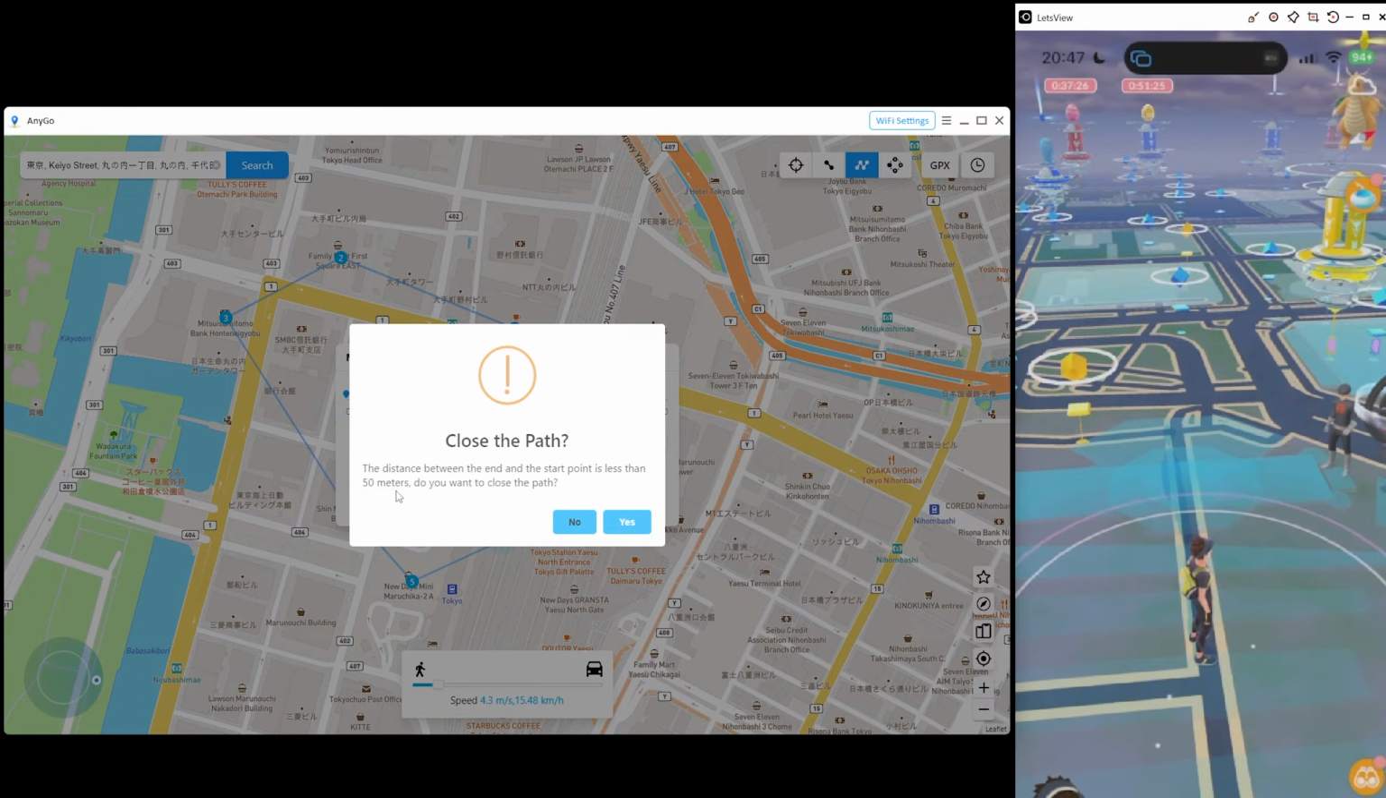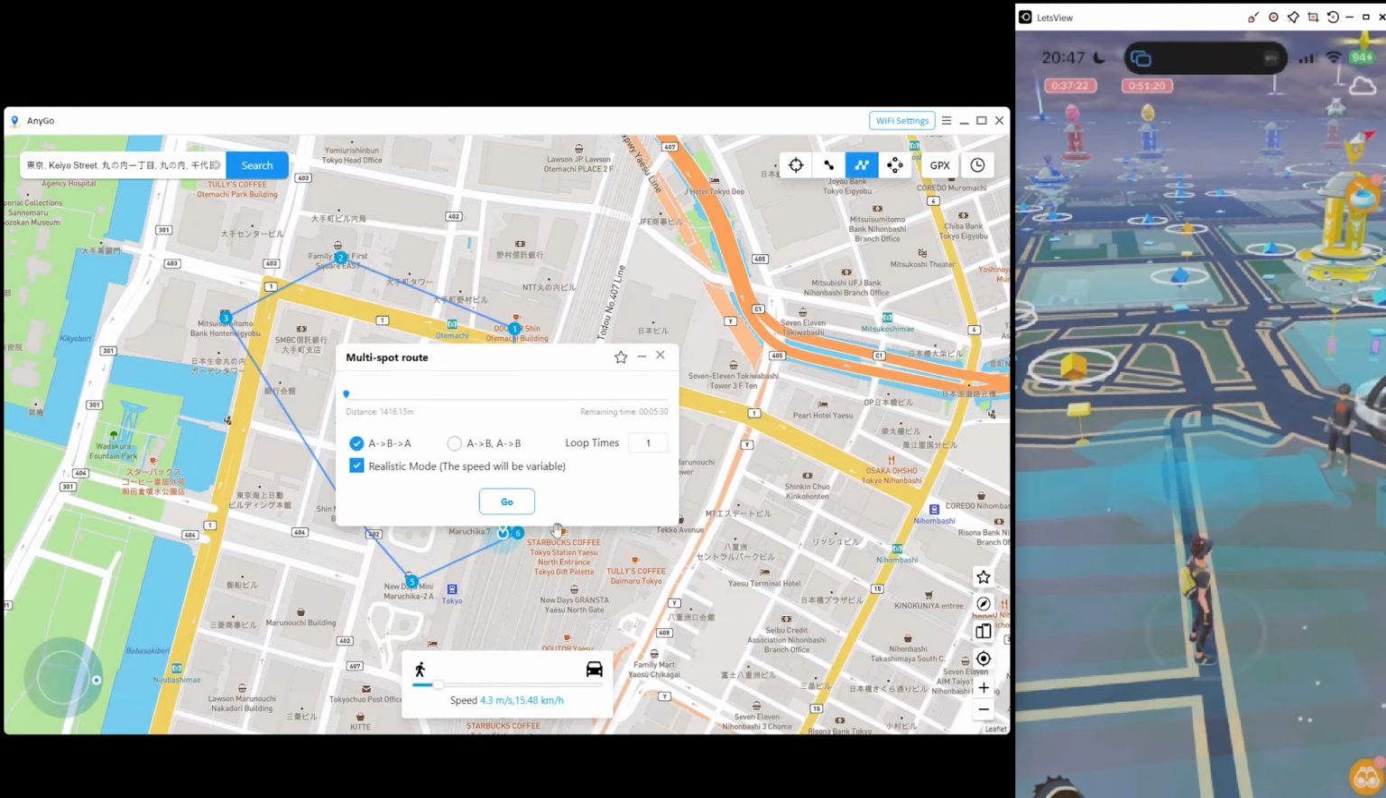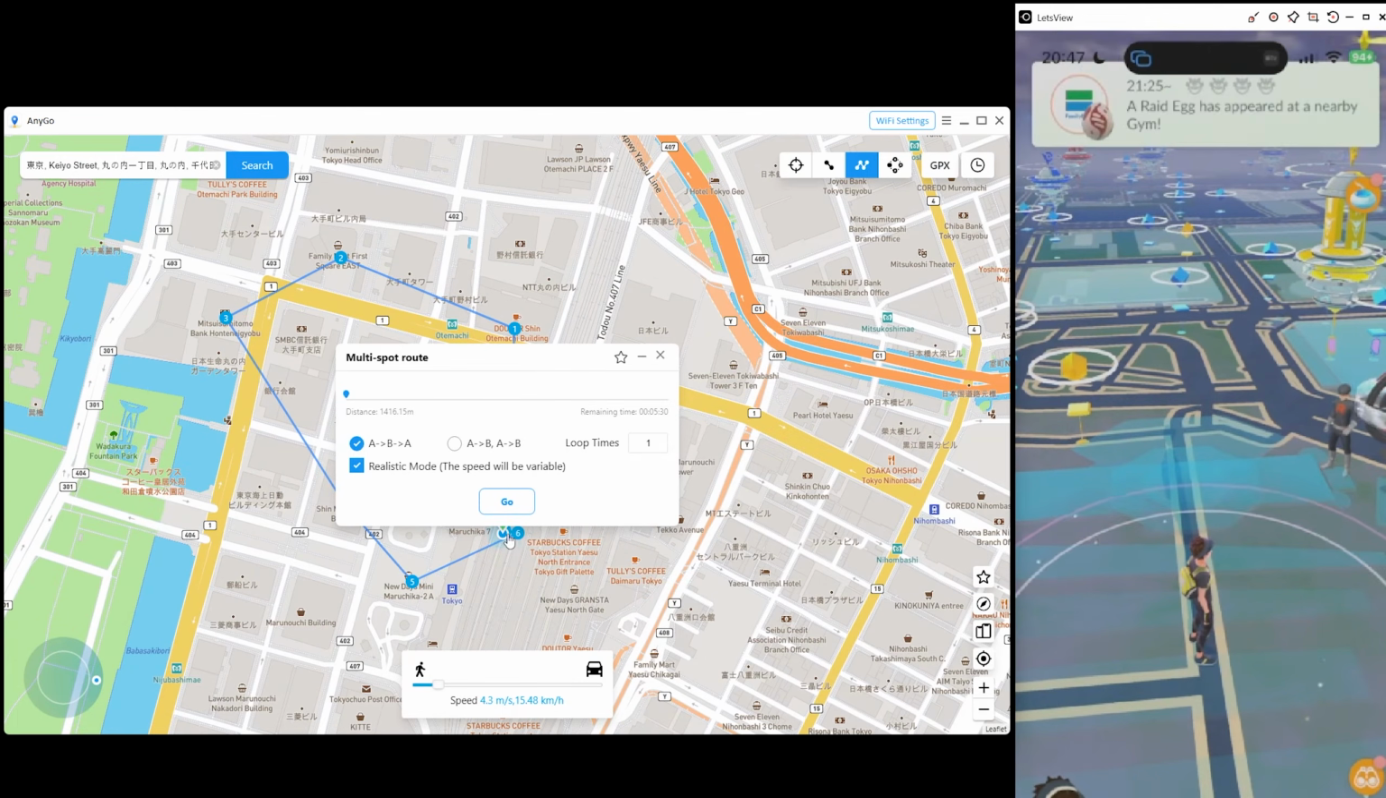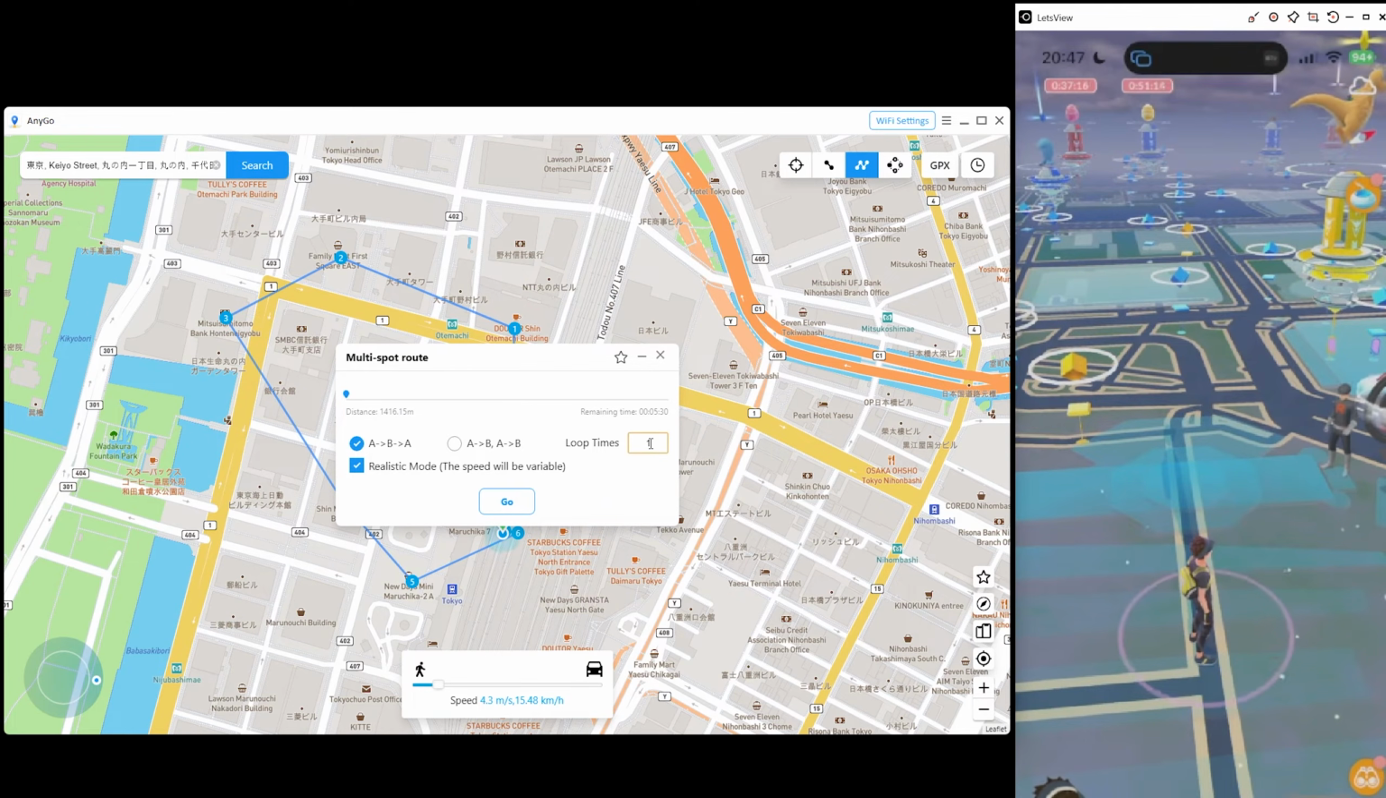So what it's going to do is, the distance between your end and start point is less than 50 meters, because I've clicked the end point just next to it here, so it's right next to it. So it'll just do that itself. You can pick how many times. So if you want to do that 10 times, say for example, you just put 10 in there. Realistic mode, I would always have that on. This is 14 kilometers. So if we do it 10 times, 14 kilometers. So let's go ahead and do like 15 times would be 20. Yeah, so 15 times would hatch a 20k egg.